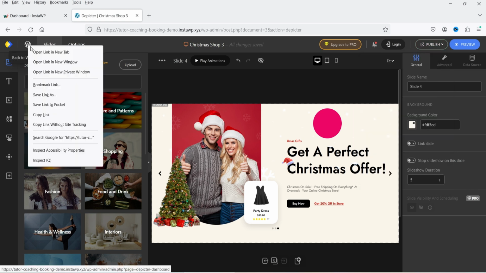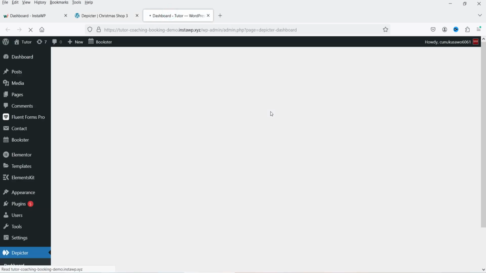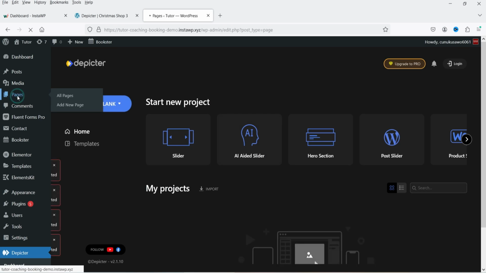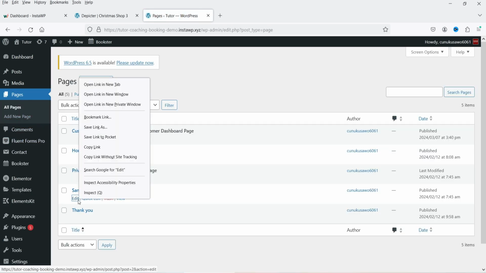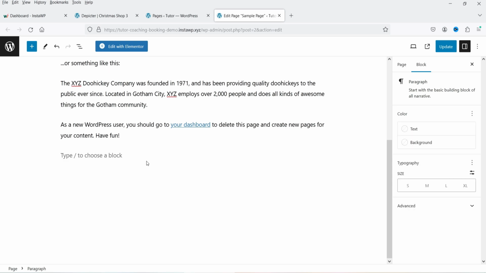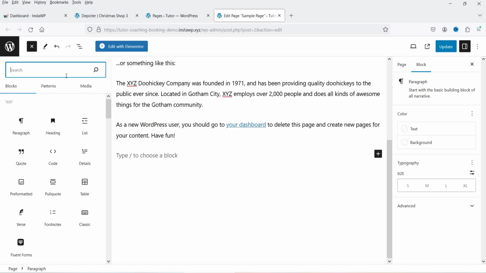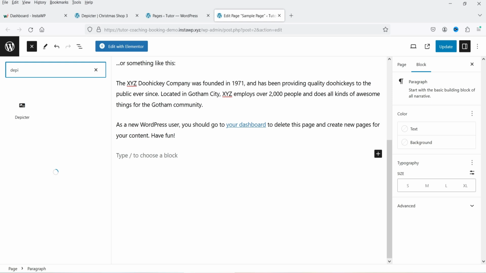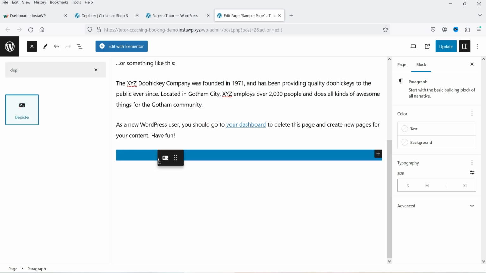Now let's go to the WordPress dashboard and I'll go to one of the pages here. I have one sample page. Let's open it. On this page, I'll use the default Gutenberg. So here I'm going to search for Depicter. You will see it here. Drag it and drop it here.